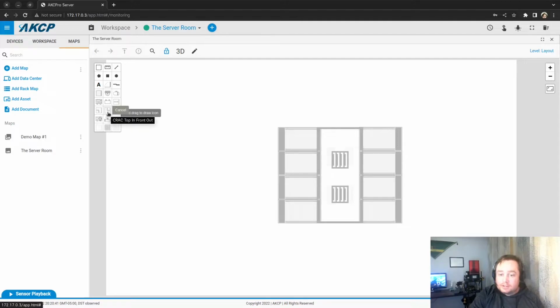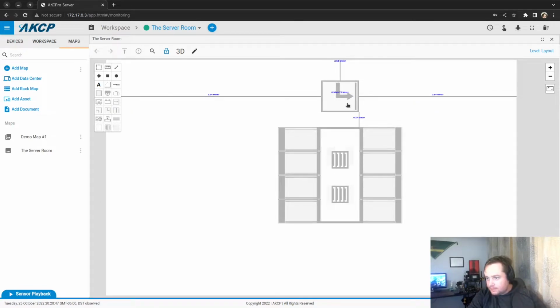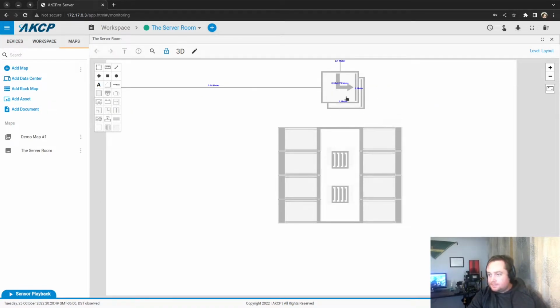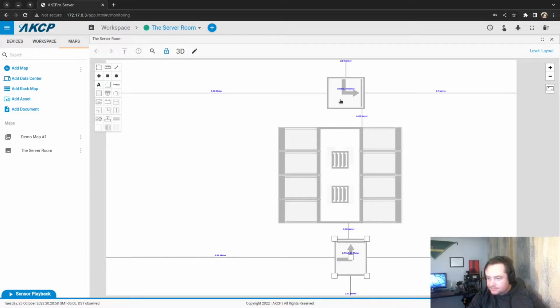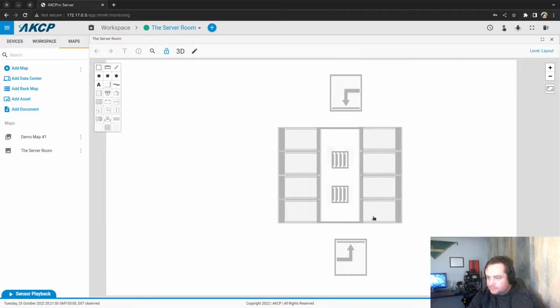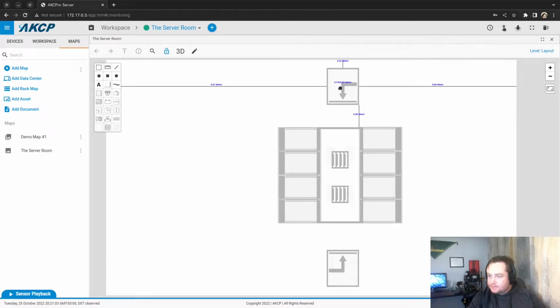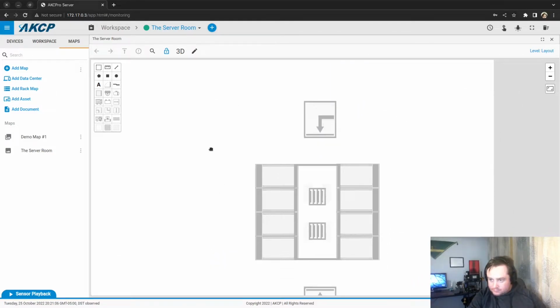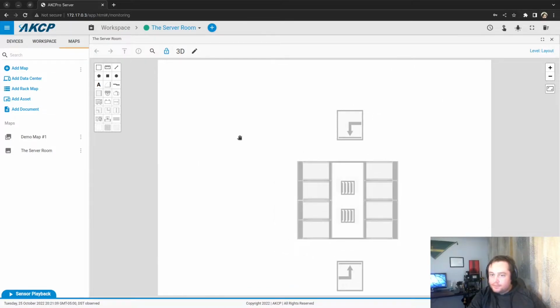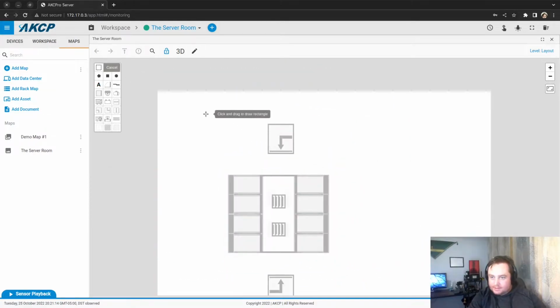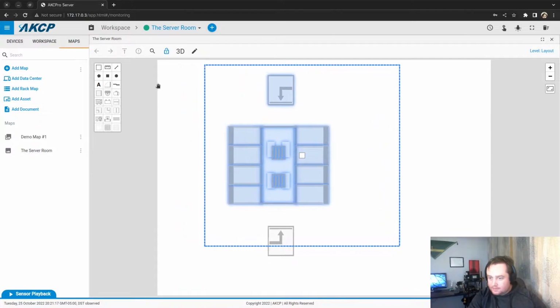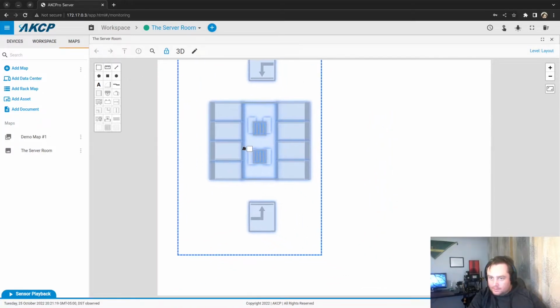So we want the top front. That's that one. Here we go. Make a copy. Let's rotate it like that. So we have our computer room. We will make it a bit smaller, like that. Okay, good.